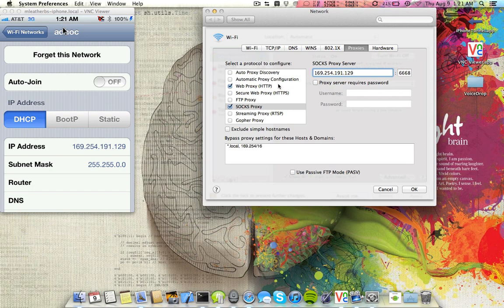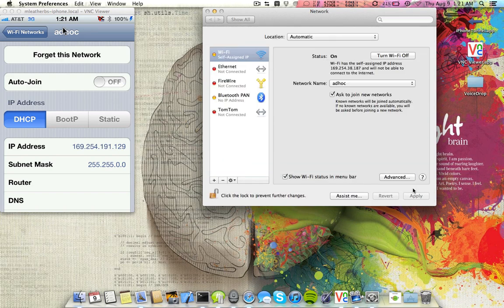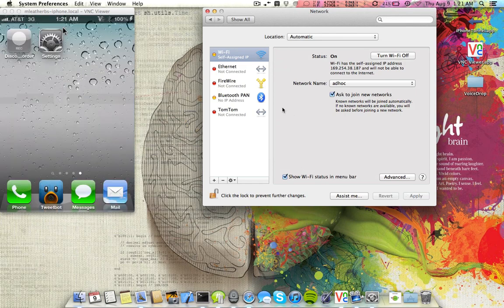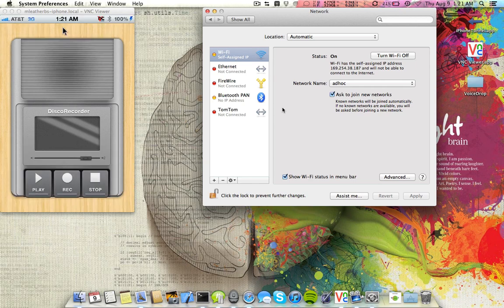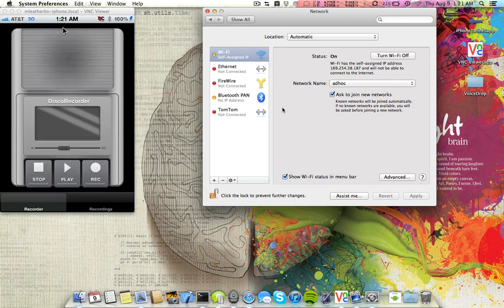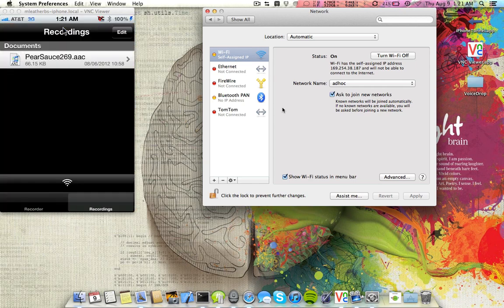Alright, double check that you have the IP addresses correct and also the ports are in the right place. Once you're done doing that, click OK and apply. You can close out of the settings now and we're going to go into DiscoRecorder. From here, we're going to go into the Recordings tab, and as you can see, I've already got a file.